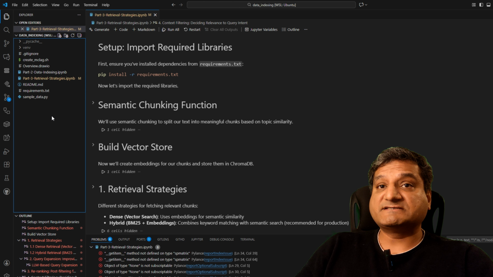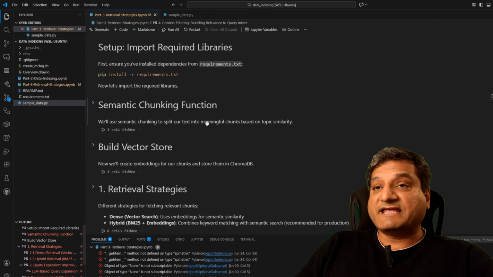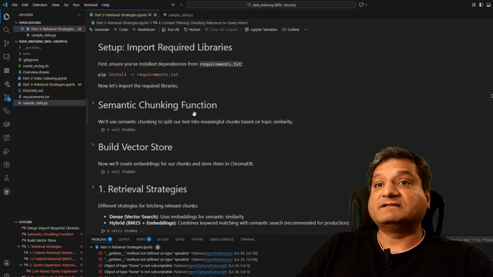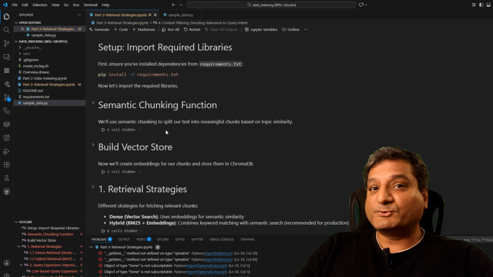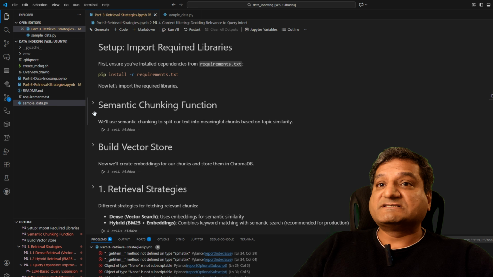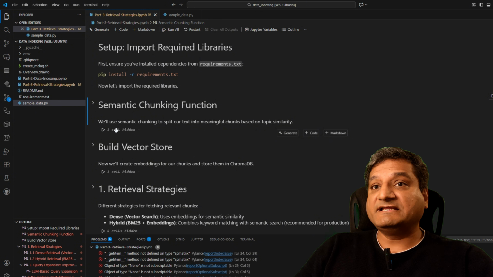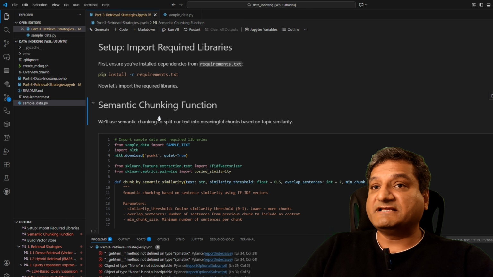If you remember from the previous episode, that is sample data for a corporate remote work policy. Using the same data, we will create semantic chunking. This is a repetitive step from the previous episode, and we will then build a vector store out of the chunks we have created. These two steps are necessary to proceed with our retrieval in this video. So I will execute the first cell, semantic chunking. I will not go into depth because we have already discussed this in detail in part 2.